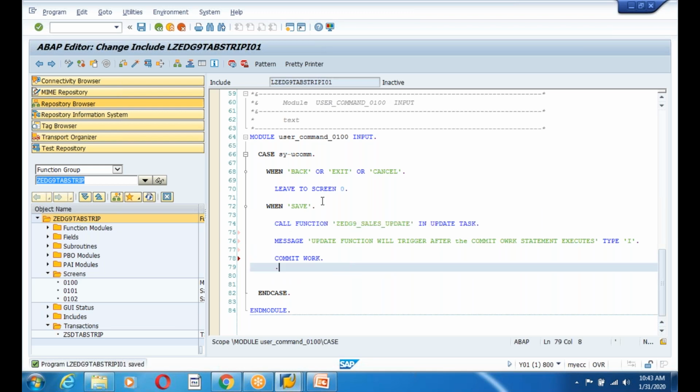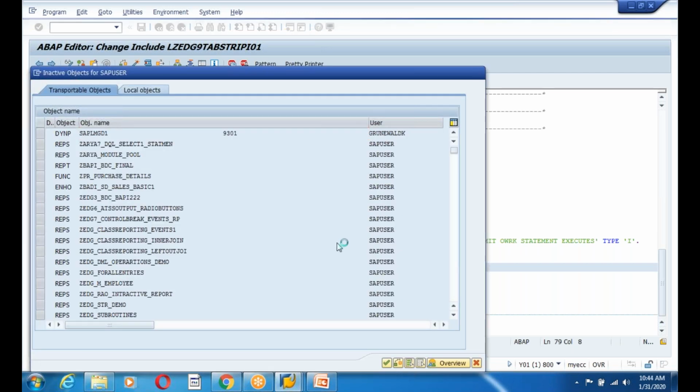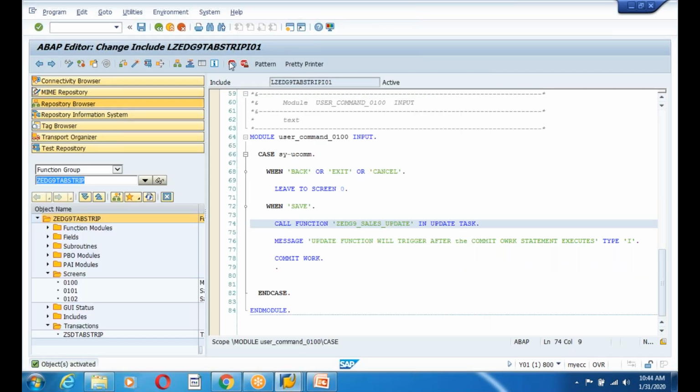Now if you see here, execute. I will put a breakpoint here. I will show in the debugger how exactly the update function module will work. Very, very important, guys. I am going to activate the function group. Activate.